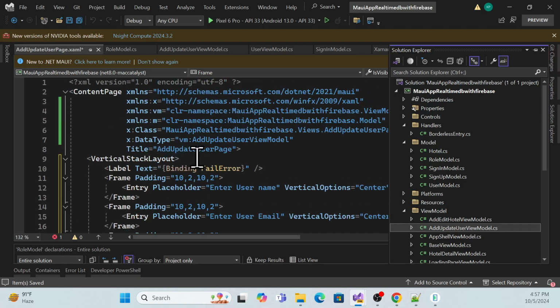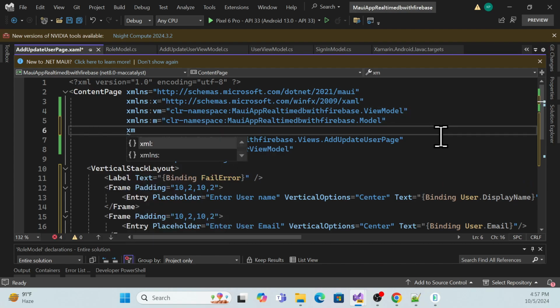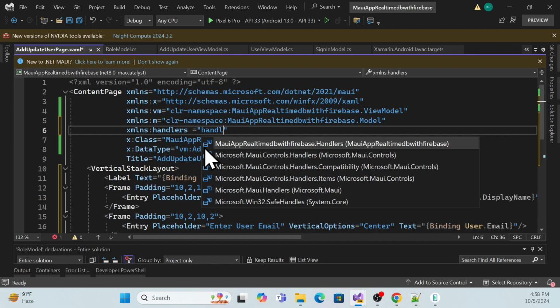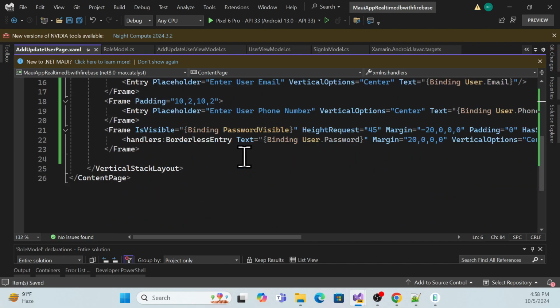So I have to import that namespace over here as well. So let me quickly add that namespace. Looks like it is called handlers. Let me add the handlers namespace and also call it. So it should be this one, right? And save it. Now this is also fine.